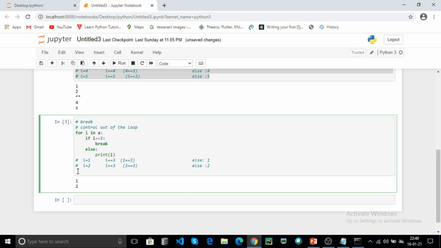In the next iteration, I equal to 3. That means it checks the condition I equal to 3. Here the condition was true. Then break. That means after matching the element, the 4 and 5 that are there in the list are not executed in the for loop, because the control goes out of the loop.